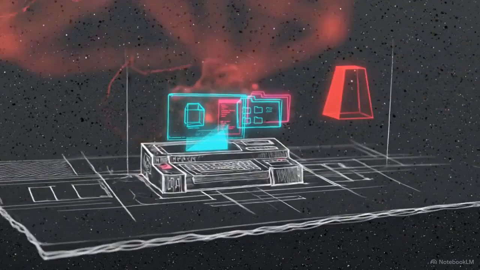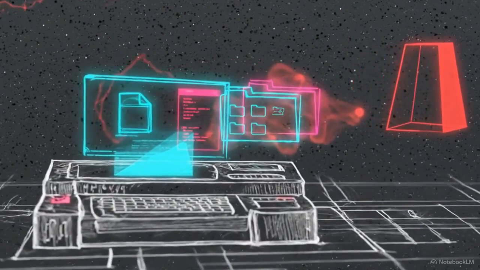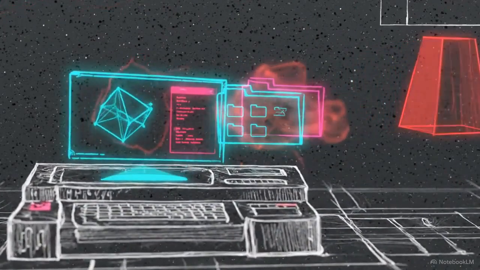The future of content creation belongs to those who move their production pipelines out of the cloud and into a localized environment.